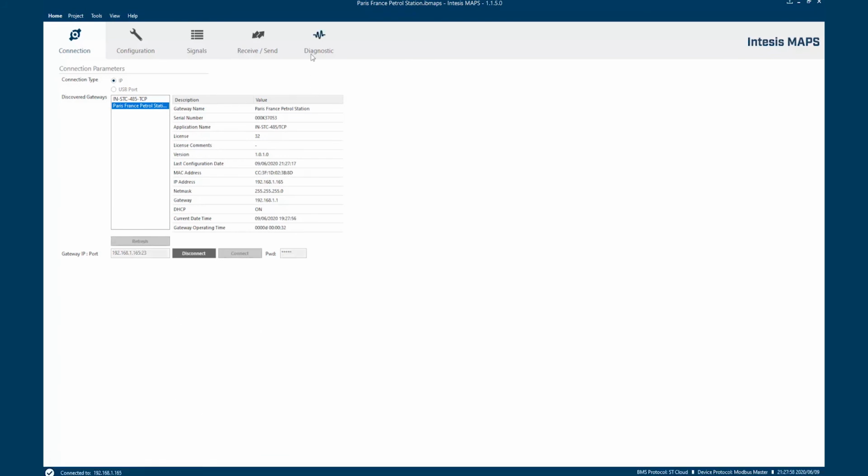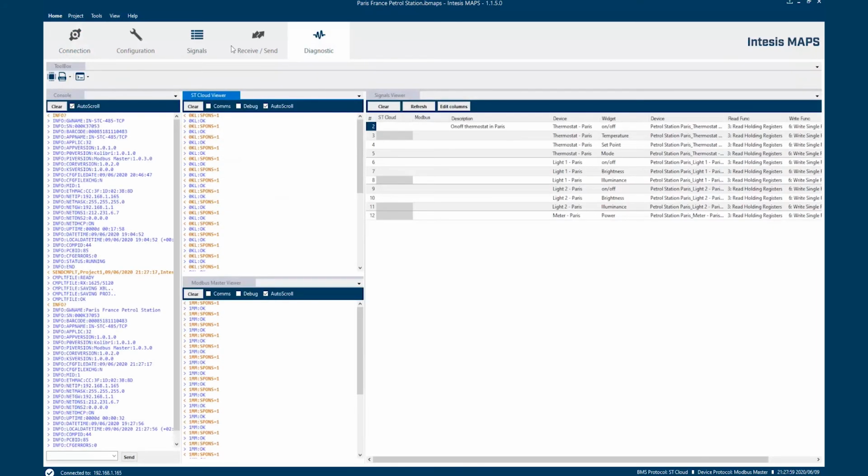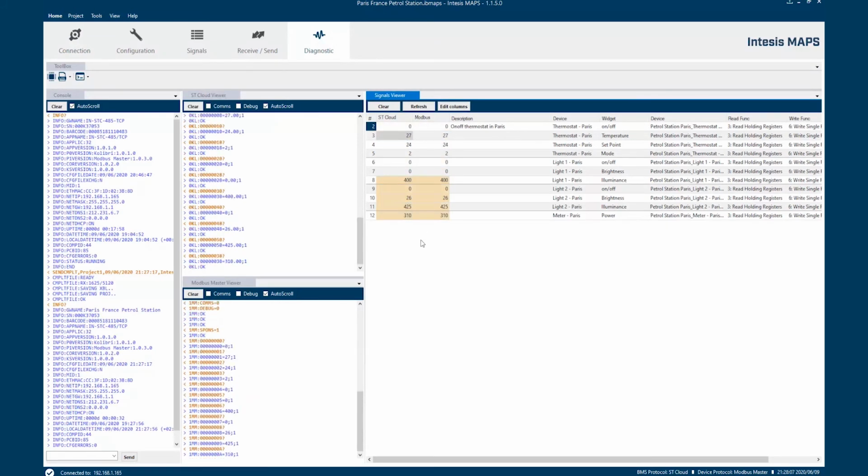I'm connected, so I can go again to this very last tab to see the diagnostics. I refresh it, and I see values coming. I see that the values I'm reading here are the values I have in the thermostat, the values I have in the lights, and the values brought from the meter. So if I go and check the values, I should see everything here in these two windows. You have like a log, where you can debug and so on.